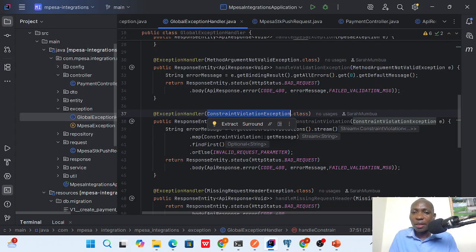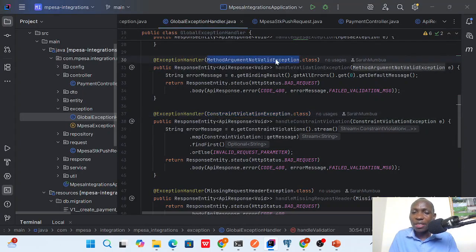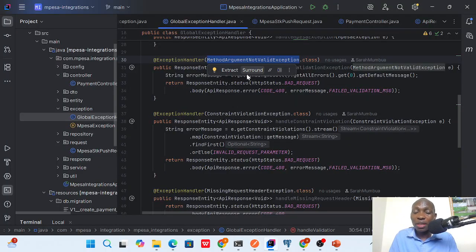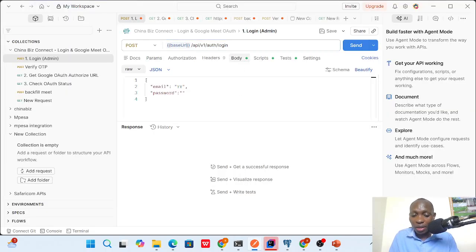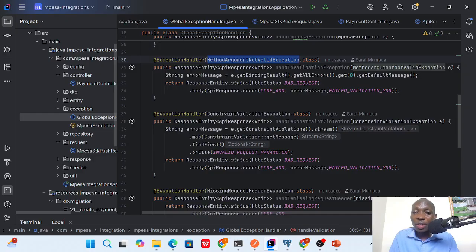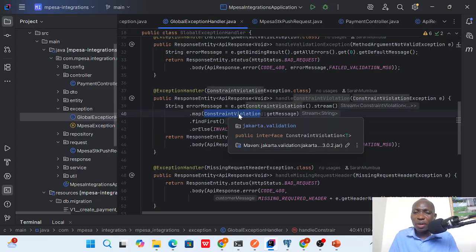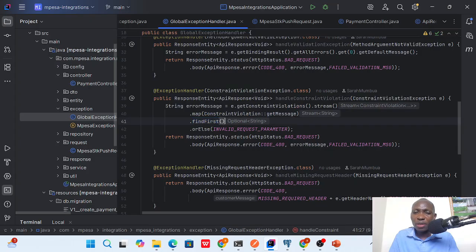So basically this method argument not valid exception is not able to validate this. It is also not able to validate path variable. For us to validate the path variable, here is where constraint violation exception comes into play. It gets the message. So e.getConstraintViolations().stream(). Stream is just a pipeline to loop through, and then map constraintViolation.getMessage().findFirst(). It will get the first message.